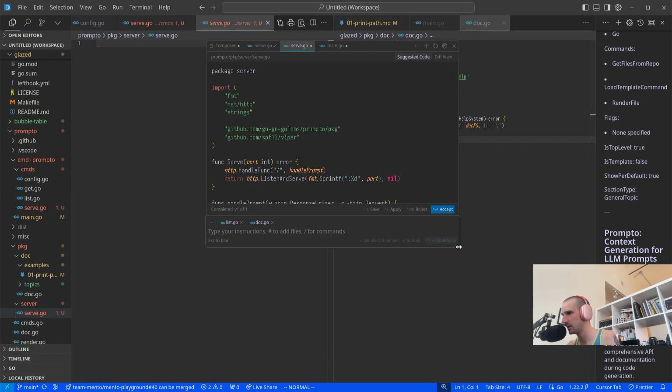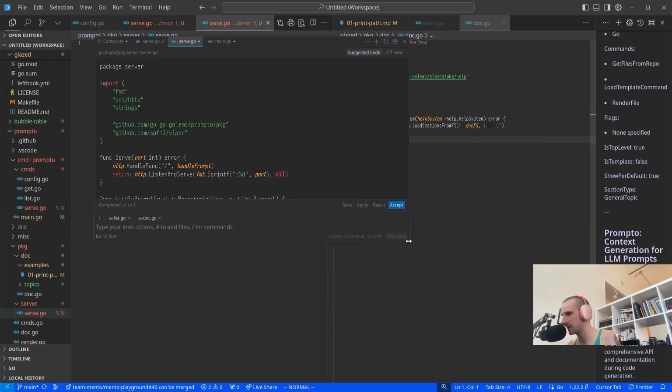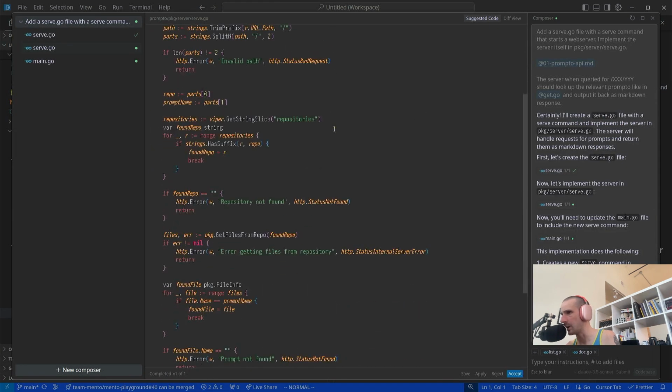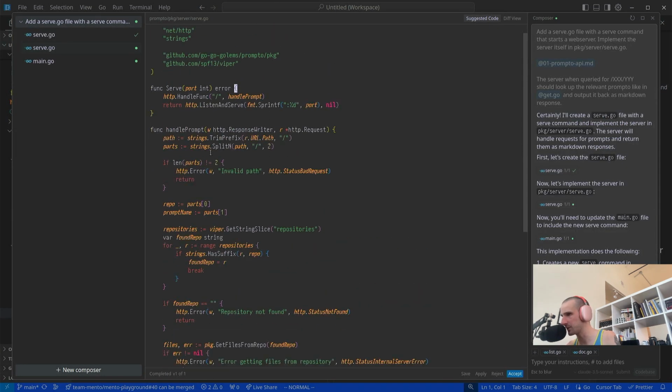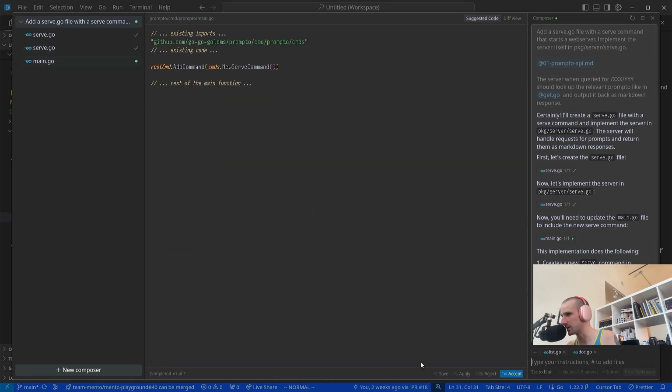Oh, come on. Why can't I make this bigger? I know that there's a control panel view. All right, so this is the server itself, and I'm going to accept it, and we'll look at it later on because I can always iterate on it on its own. And this thing is good as well.